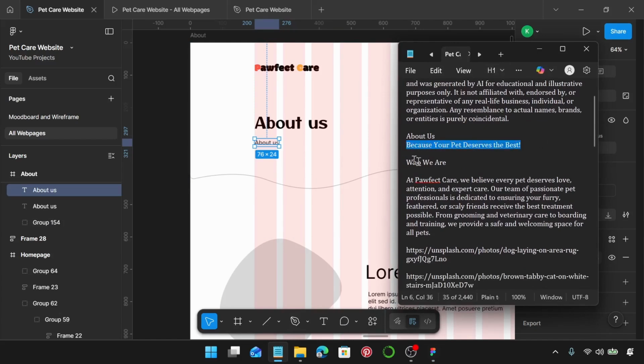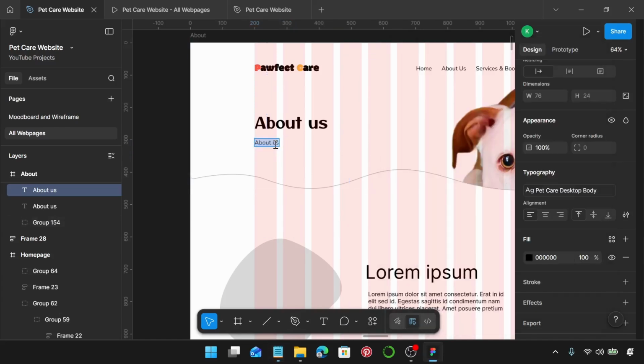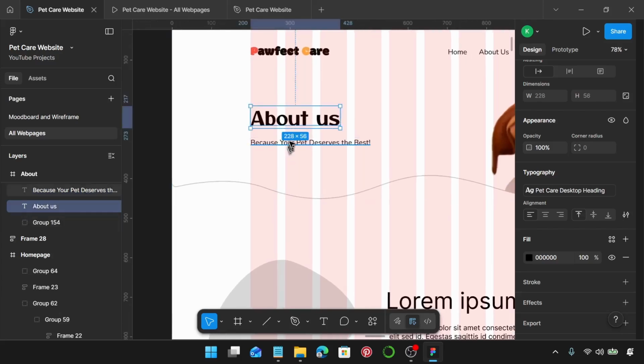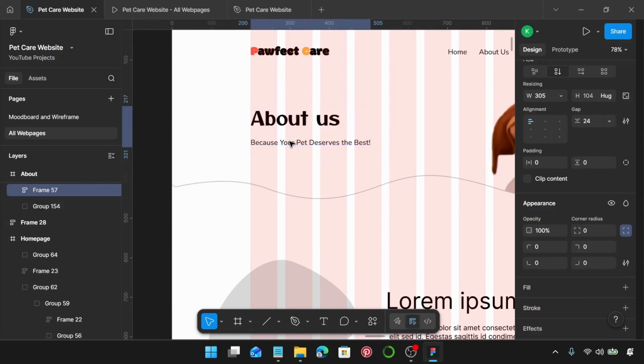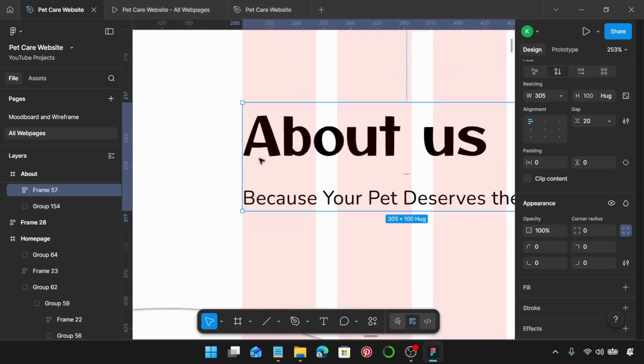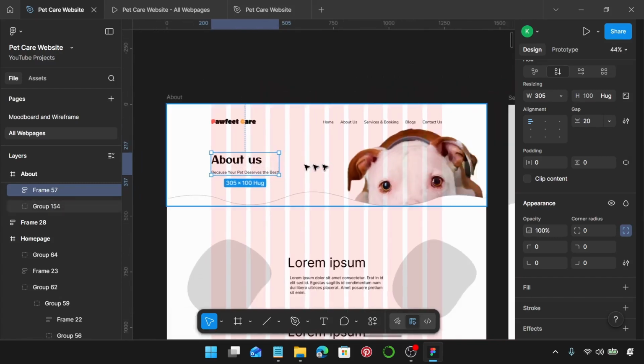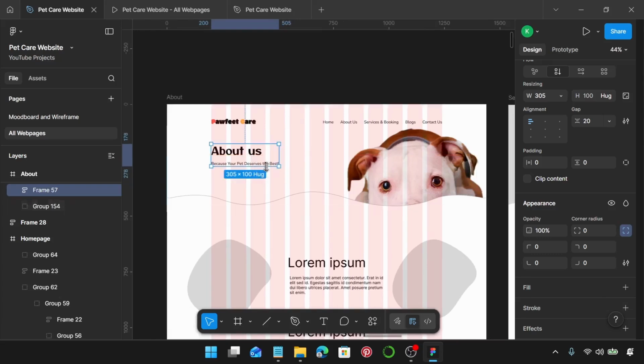This is the text. I'm going to paste, and I'm going to select these two text boxes, make it an auto layout. Gap is going to be 20. Just to make sure, I want to check that this text is on the edge of this column here. And now I'm going to move this around till it's at the center of this rectangle.